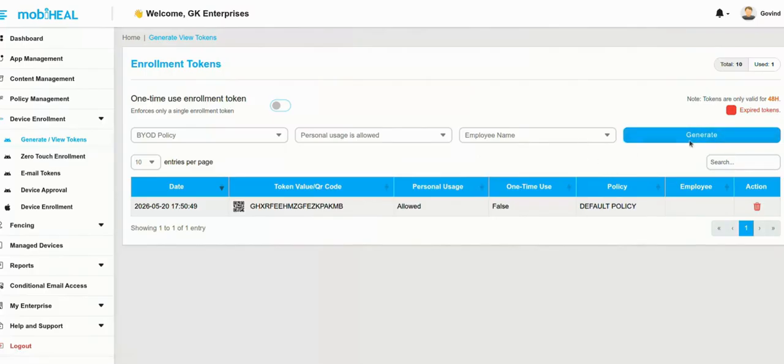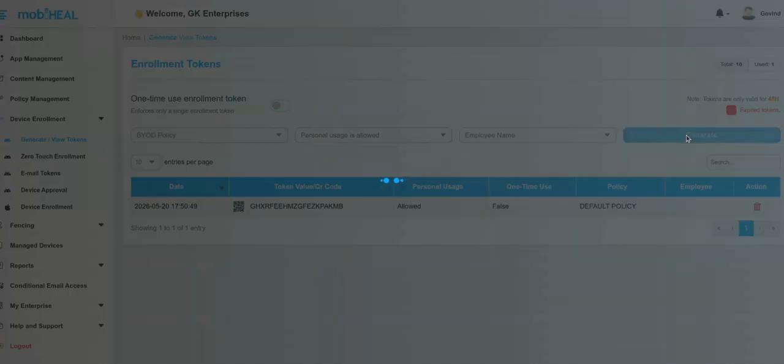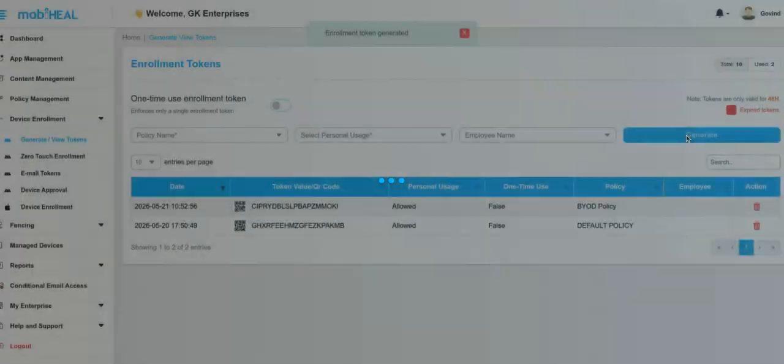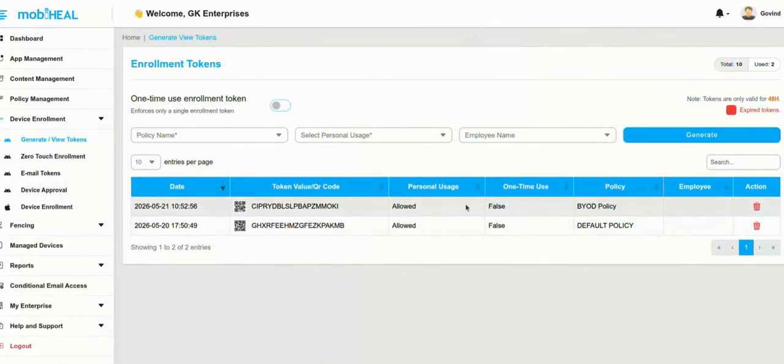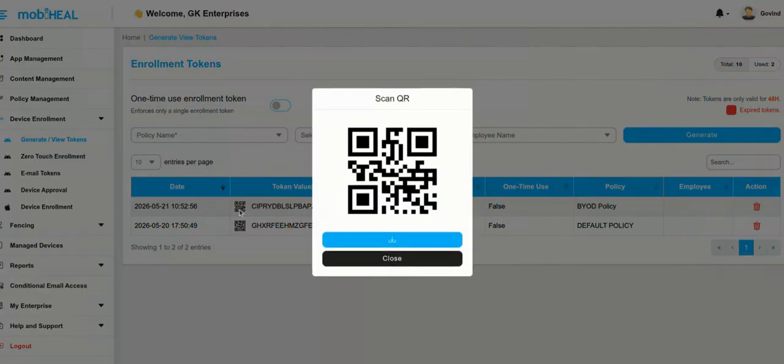The token settings are now configured with the BYOD policy and personal usage preference. With all the settings in place, hit the Generate button to create your enrollment token. Once the new token shows up in the list, click the QR code icon next to it to view the scannable code. To keep a copy for enrollment, click the Download button below the QR code.